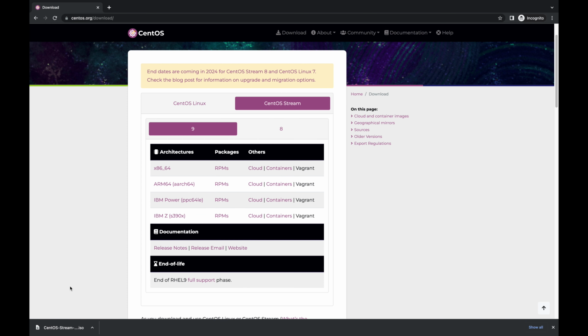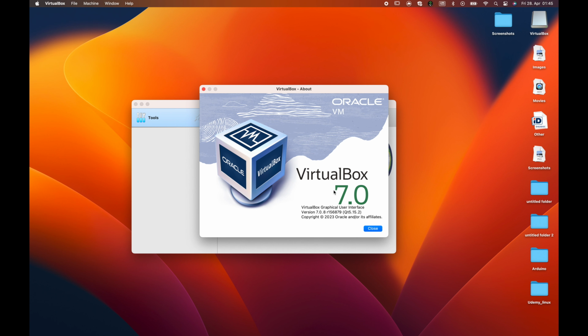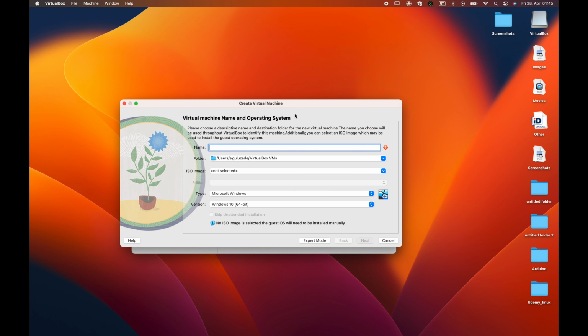Let's create a CentOS instance in VirtualBox. By the way, we are using version 7, which contains major updates, and this version was introduced on 10th of October 2022, if I'm not mistaken. Anyway, let's create a new virtual machine. Click on the New button. Here I'm gonna give a name to it, so let's say it will be CentOS 9 Udemy.